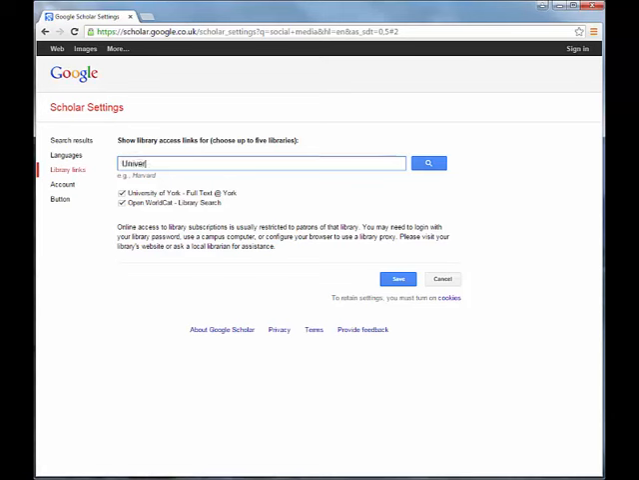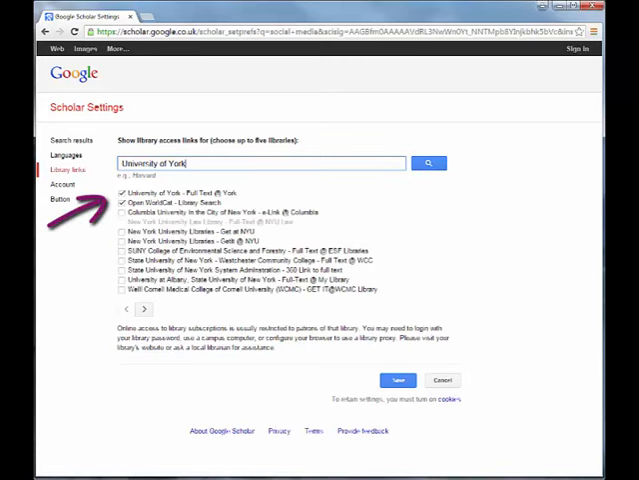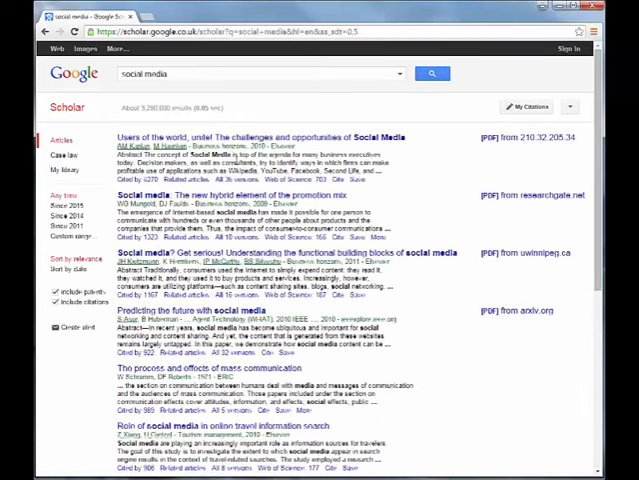So type in University of York, as we're doing here, and then from the search screen, just select that search box. You'll get a list of things that match your search. Select the right ones. So we've got University of York selected here, and you would click Save. Because we have that selected already, I've just unticked it and saved, so you can see what our results look like without the full text at York links.